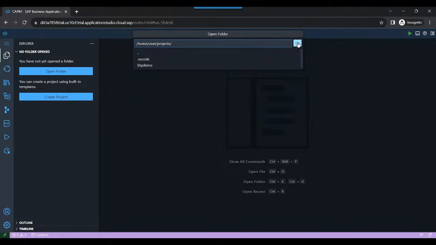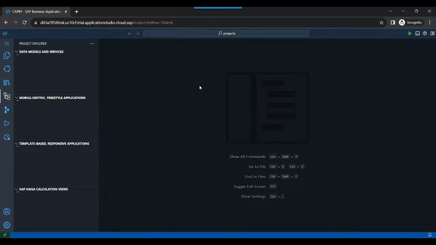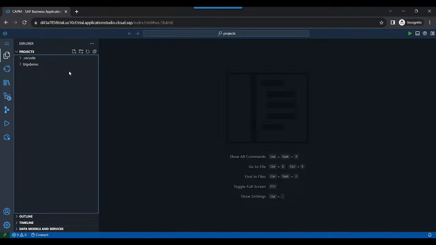Just like in your computer, you have directories. We also have directories here where you can jump in and start creating your projects. So a project is nothing but a folder in your computer. The very first thing I'll be doing is clicking to create a new project. So I'll create a new project. Let's call this project demo cap.